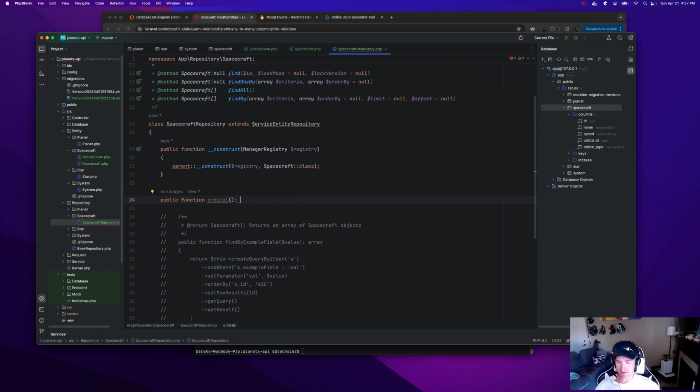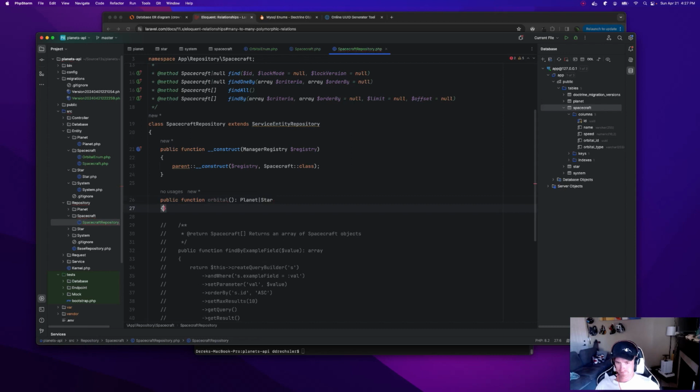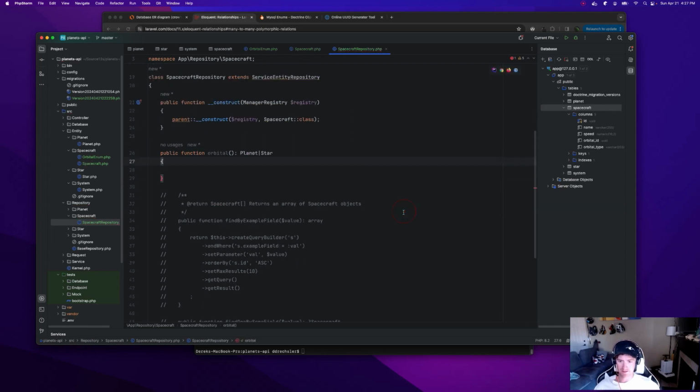I got to tell you, I did love the new PhpStorm autocomplete stuff, but I've actually found it to be more annoying than helpful. It's been kind of ugh.